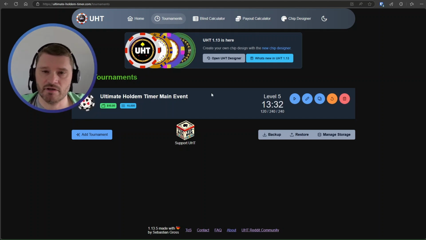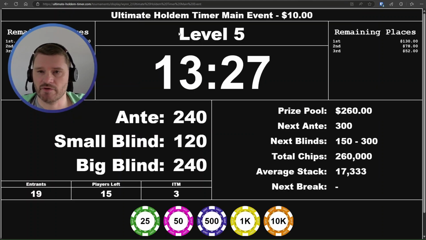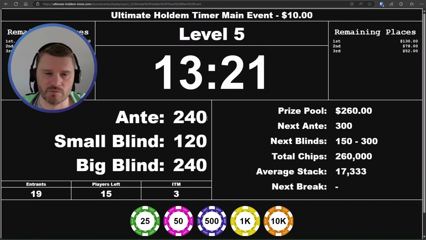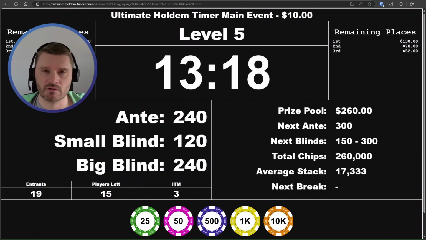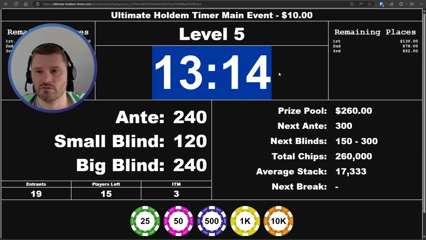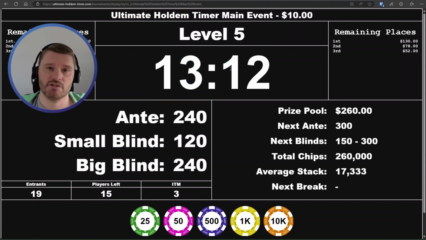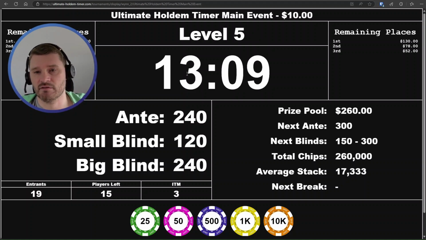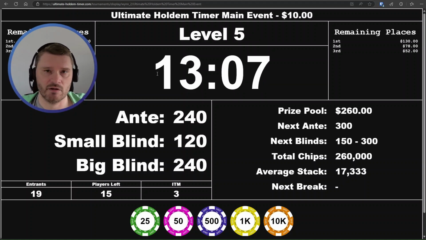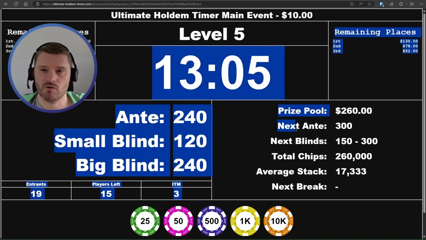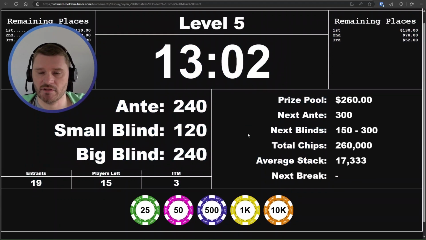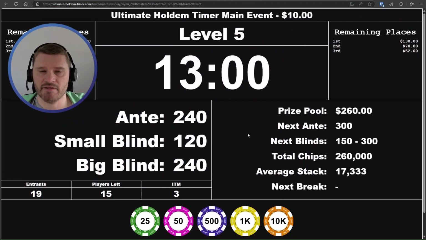As you can see here, I've already created a little tournament here and it is already running. And of course, as a tournament host, I want to make sure that my tournament continues running even if my computer will go offline for a short or even long period of time. And to do this, you have actually to do absolutely nothing because UHT is designed to work completely offline. So once you opened your tournament and it is running here, you're basically safe.